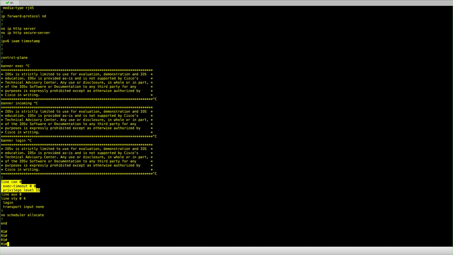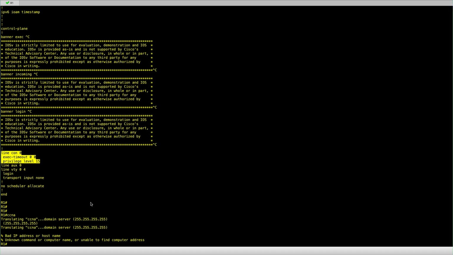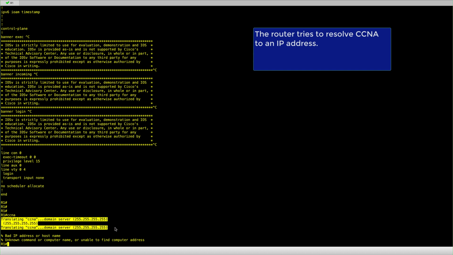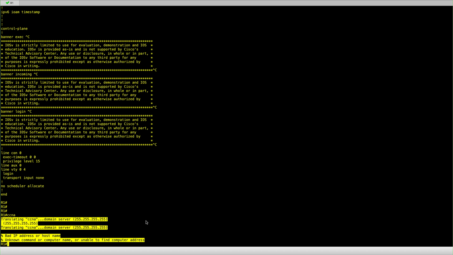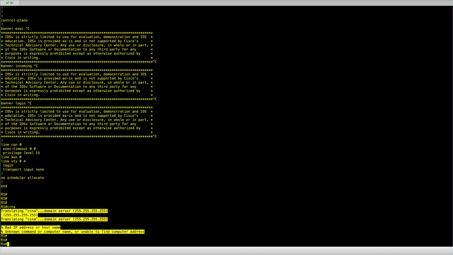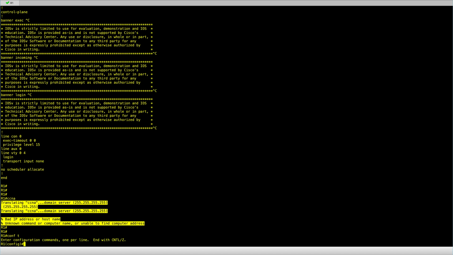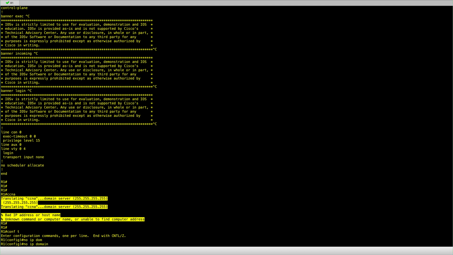The next thing I'll do is something that happens quite a lot. When you're typing, you might mistype. For example, if I write CCNA by mistake, you can see there is a translation taking place. This is pretty fast in terms of response, but sometimes I've seen it lock up and every step takes longer and longer, which can be pretty annoying when you are in a rush trying to configure or debug. One way to avoid this is to turn off the domain lookup: no ip domain-lookup.